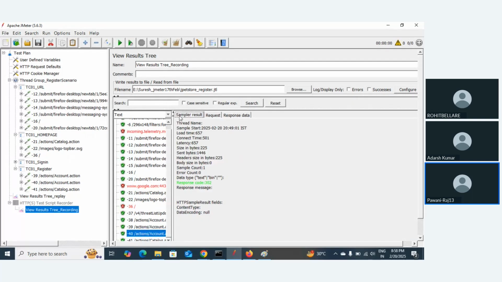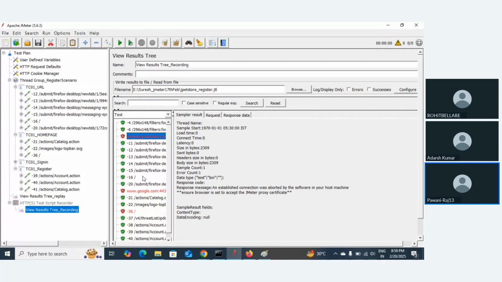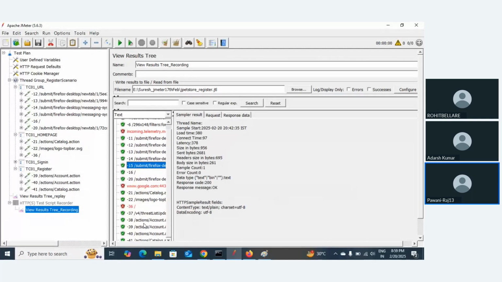Okay, and in the sampler result, you can see what the response code is. Whenever the response code is 200, that is the proper one. Whenever the response code is something else, like 500, that will be an internal server error. I will explain the response codes, everything, in future, in the coming classes.